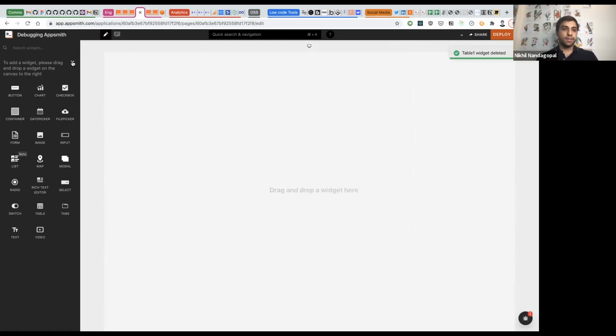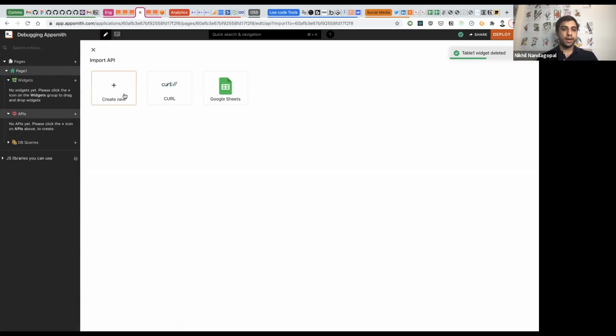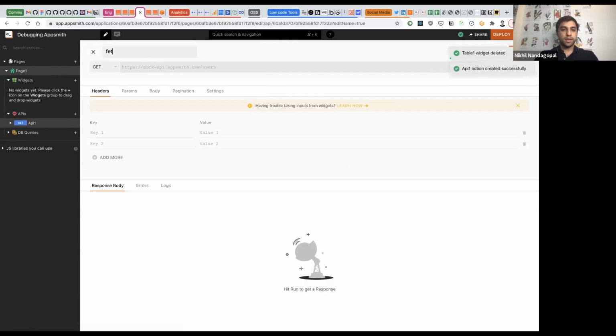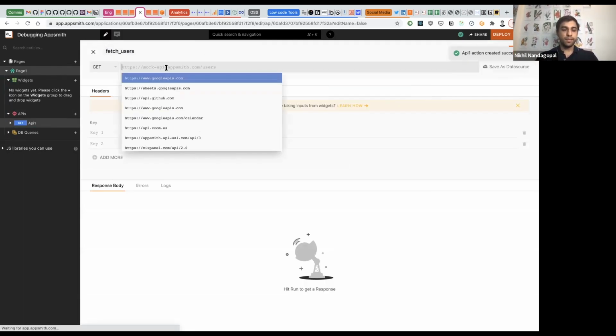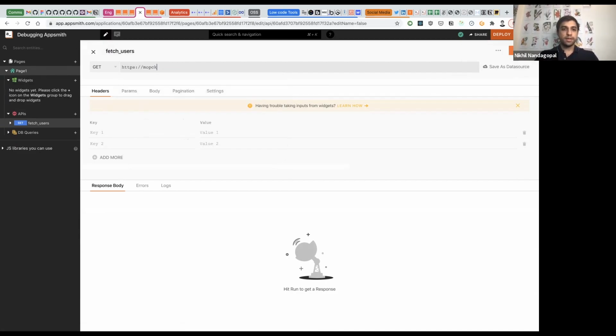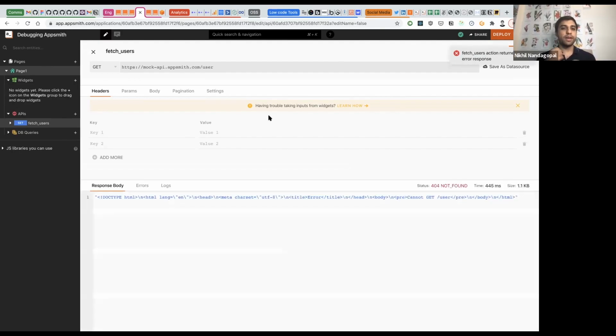So let's begin with the first type, which is creating an API. Let's create something called fetchUsers over here. And I'm just going to hit our mock API, mock-api.appsmith.com. The first type of error is probably something where we misspell, instead of fetchUsers, I'm hitting the wrong endpoint, I'm hitting just user. And this gives me an error right now.